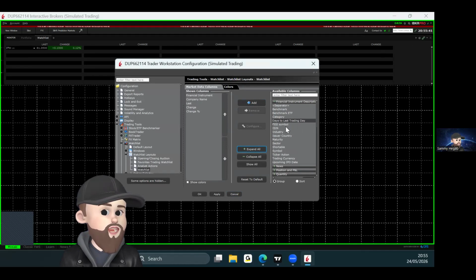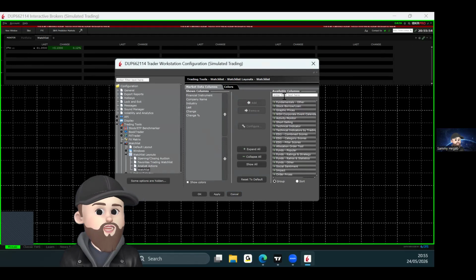What else would you like to add? Industry, maybe that will help you. Okay, so let's just assume this is what you want to add. There are other things that you can add also. You can see so many different things here, or you can search for it.